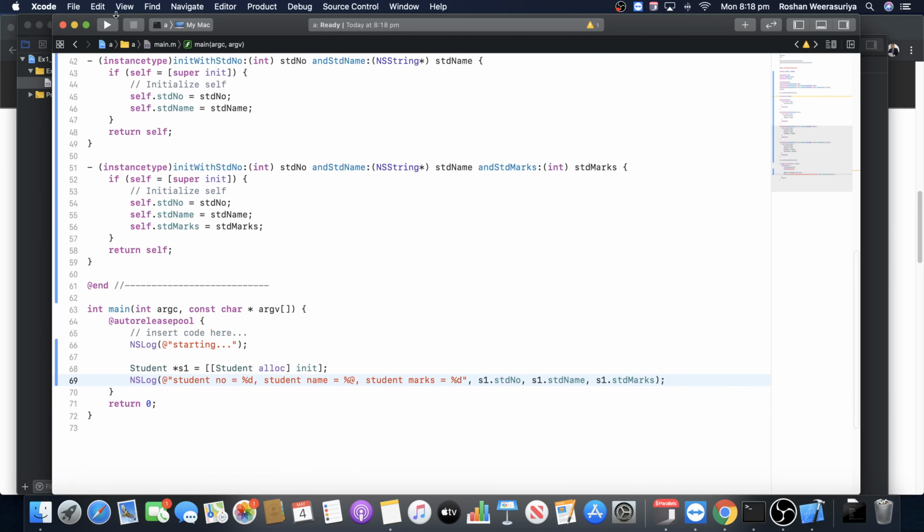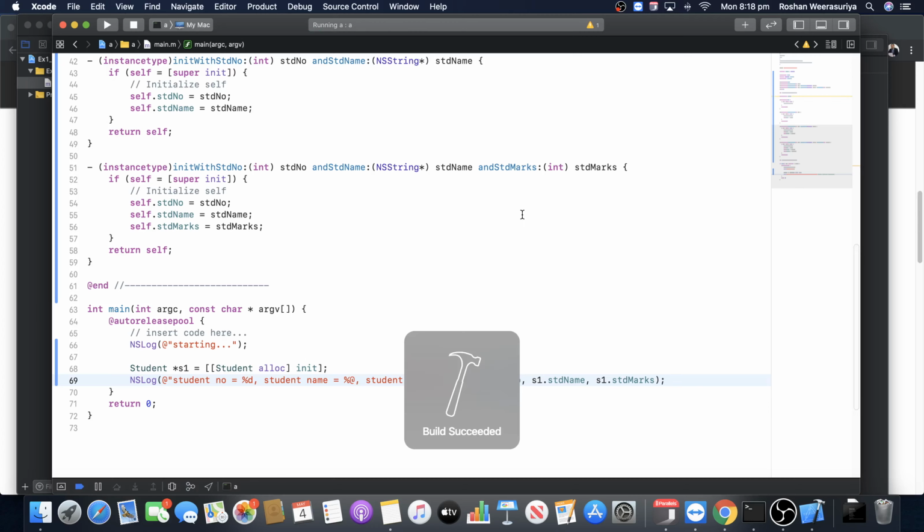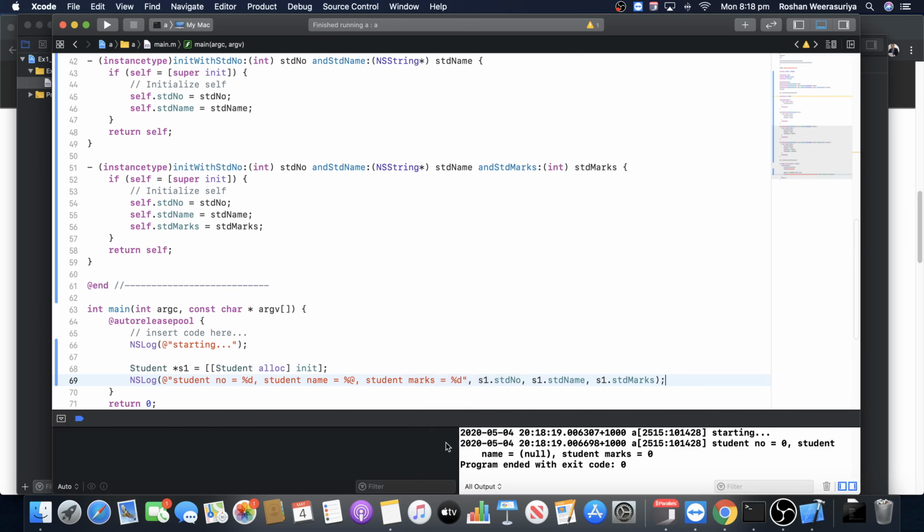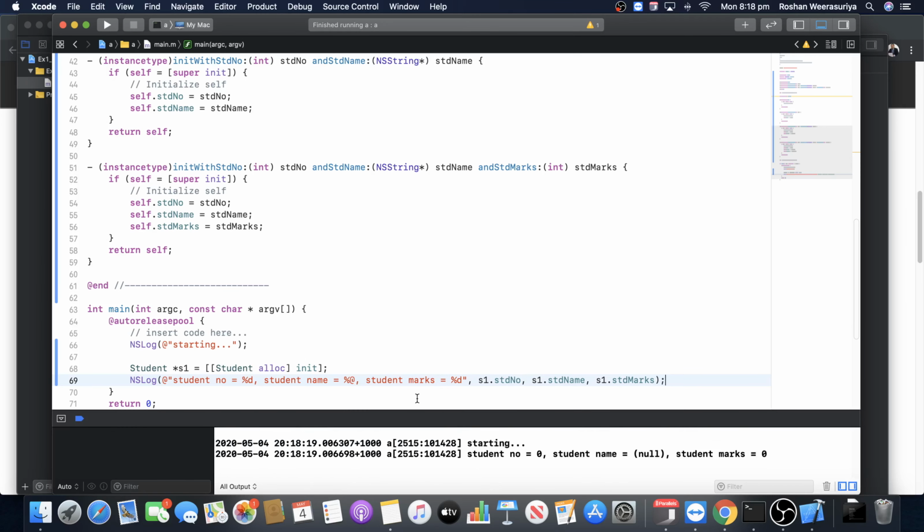So let's run. Come on, compile it fast. Okay, it's exactly like I expected. Number is 0, name is null, null means empty, and marks is 0. String is an object, so you got a null value. Number and marks are primitives, so they get 0 as the default value. See, because I did not pass any data.